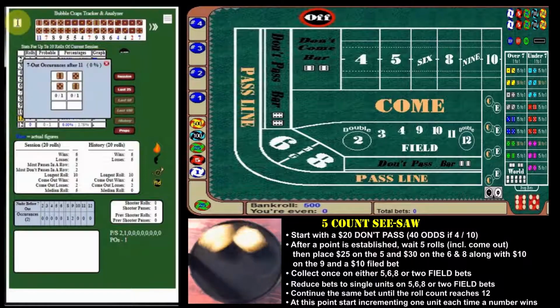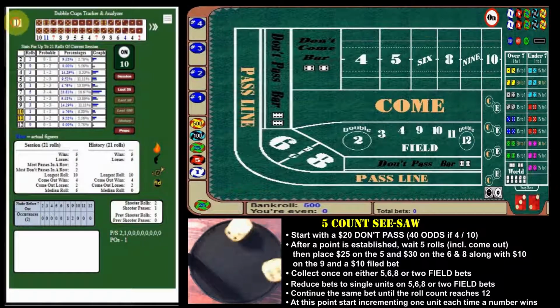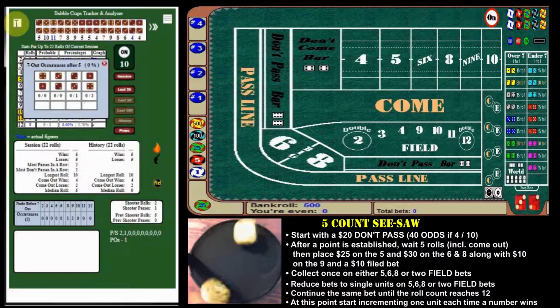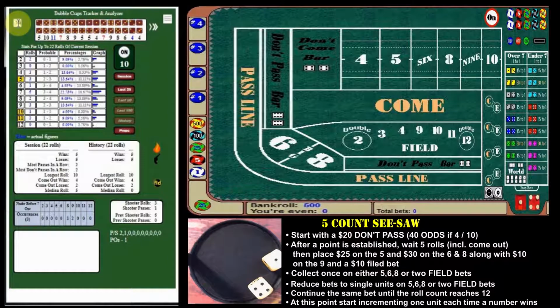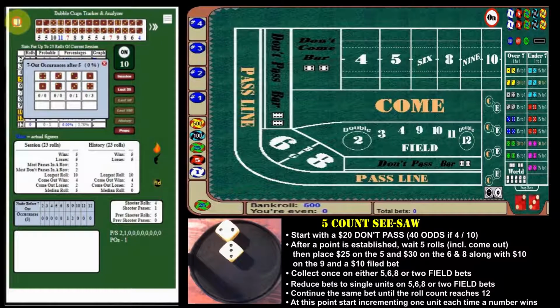6-5. 10. Well, we're at 21. So a few more. 2-3, it looks like. 1-4. So after this particular hand, we'll take a look at it. 1-4. 2-3.